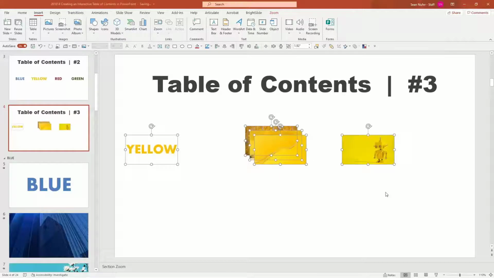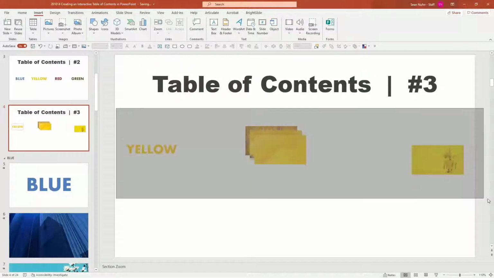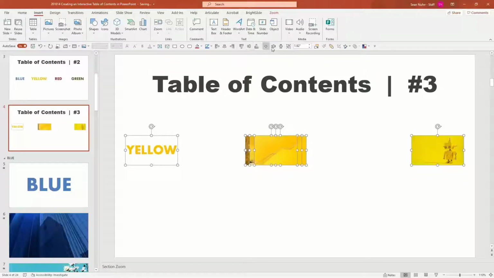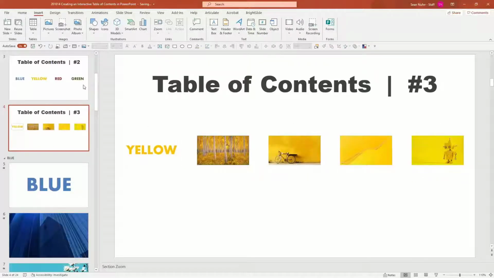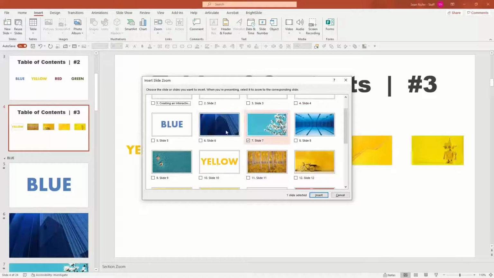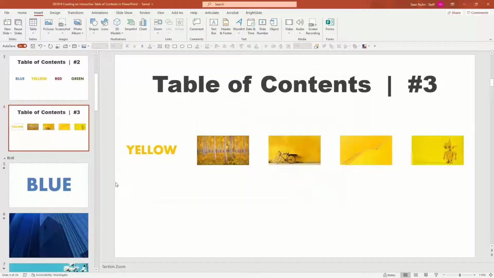I'm going to make them small again. And then I will just select them again and align everything. This time I'll align them in the center and then distribute them. That's another way that you can insert slides, is just go to zoom slide. You can just select all of the slides that you would want.